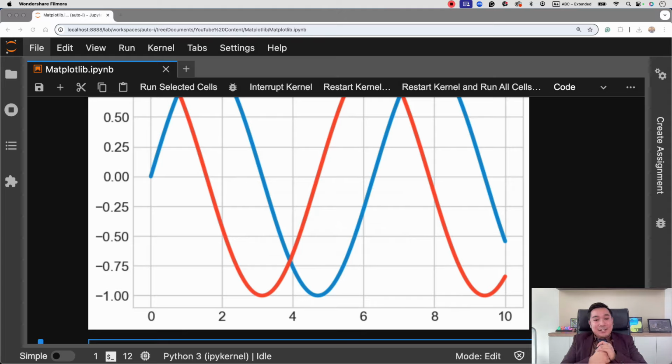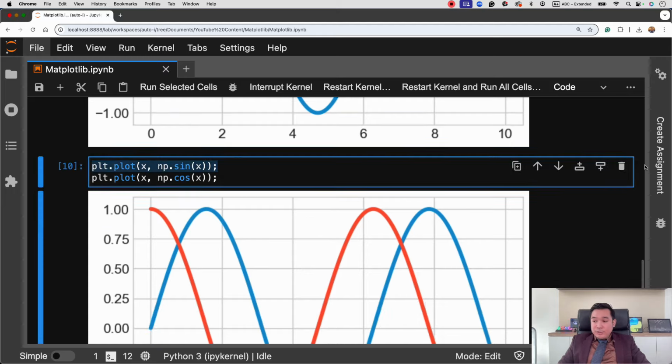The first adjustment you might wish to make to a plot is to control the line colors and the styles. The plt.plot function takes additional arguments that can be used to specify this. So let's just get this to adjust the color.